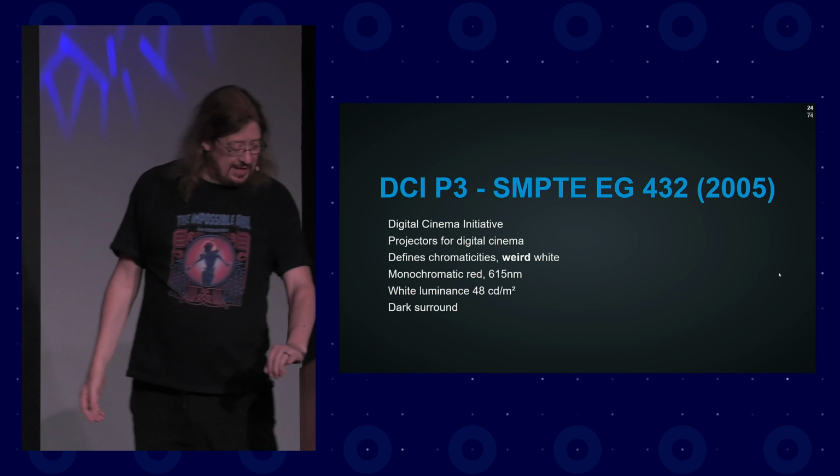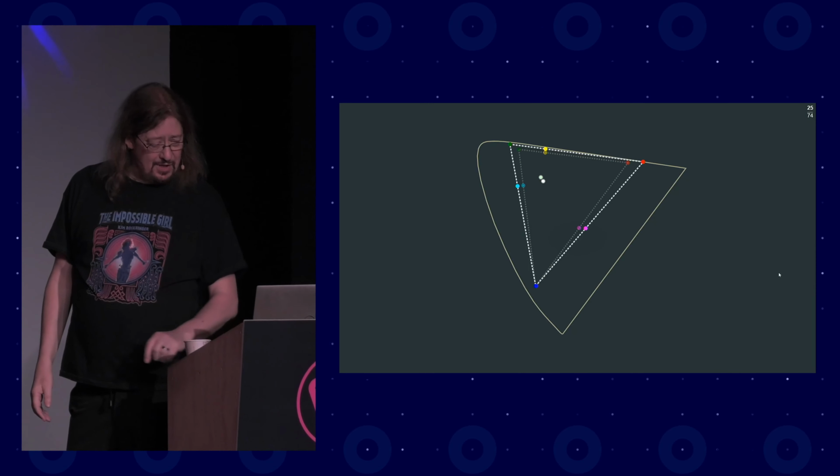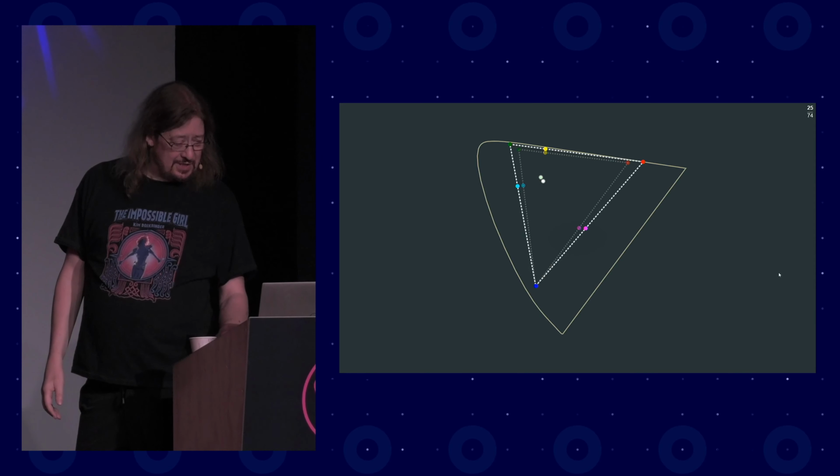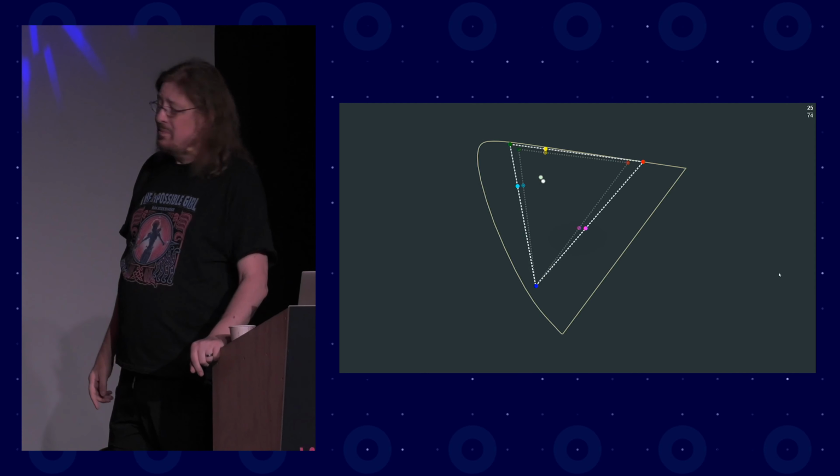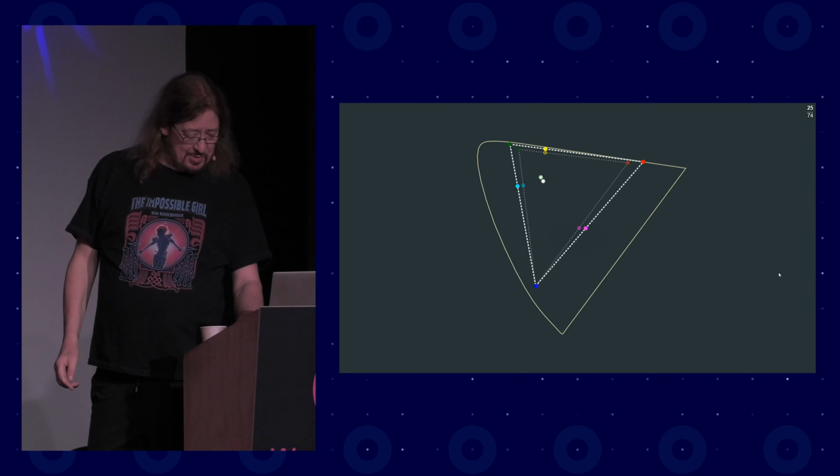So why would we care about this? Well, there it is, and there's the weird white. Comparing the grayed out one, which is sRGB, you can see it's a bit bigger. It's not that much bigger, but it's a bit bigger.